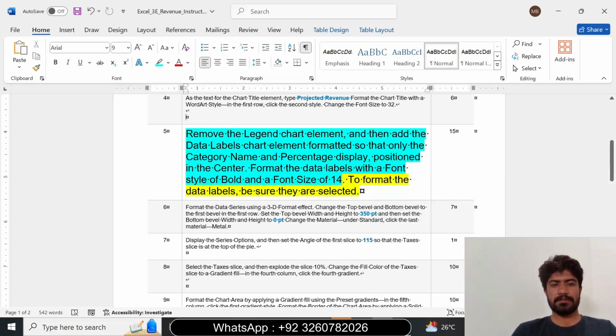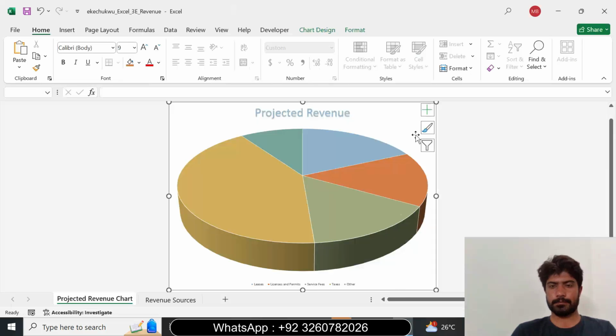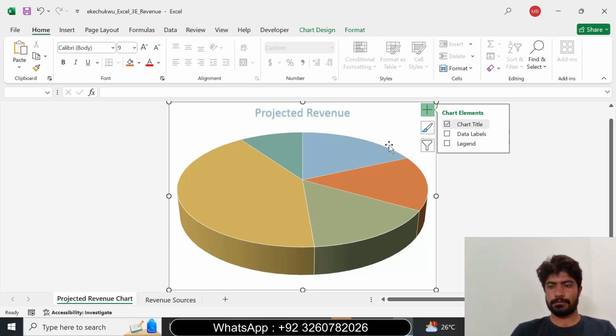So step number 5 is remove the legend chart element and then add a data label chart element formatted so that only category name and percentage display, and the position is in the center. Remove the legend from the chart element.